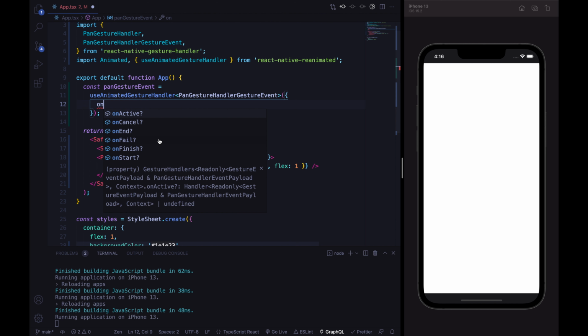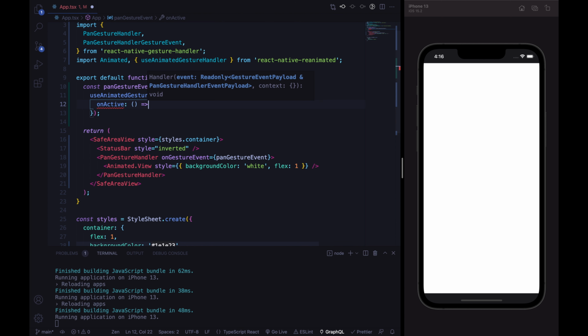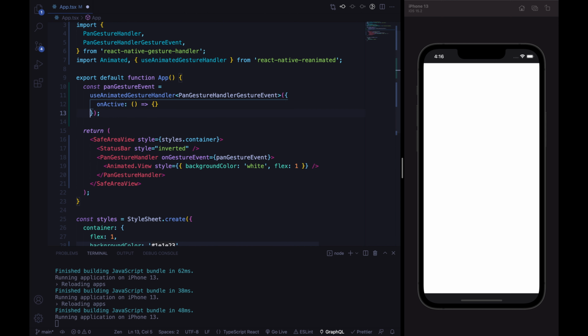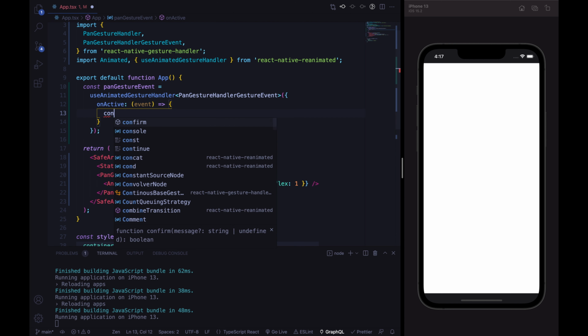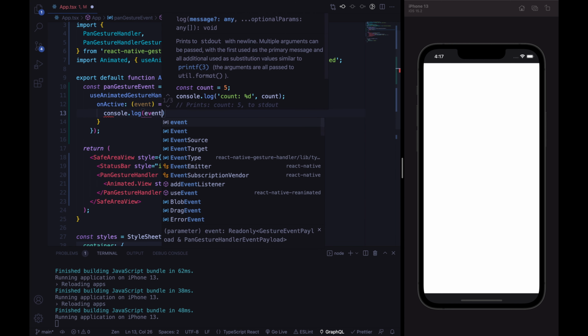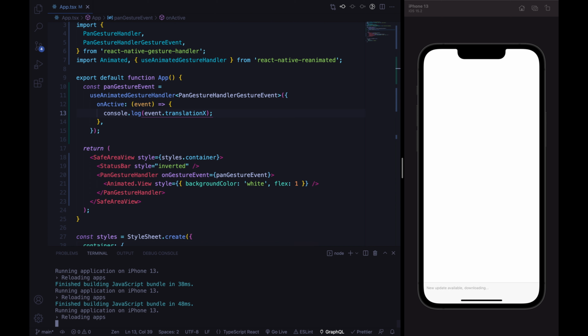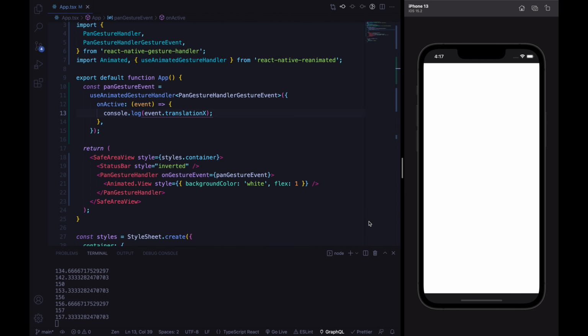And with these callbacks, we can access the pan event. For instance, right now we just want to use the onActive callback, and with the onActive callback, we can access the current translationX. So here, let's access the event and let's print the event.translationX. So let's reload. And we can see right here that everything is working properly.